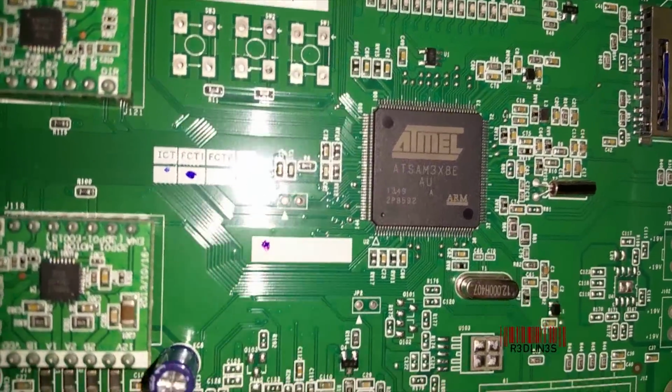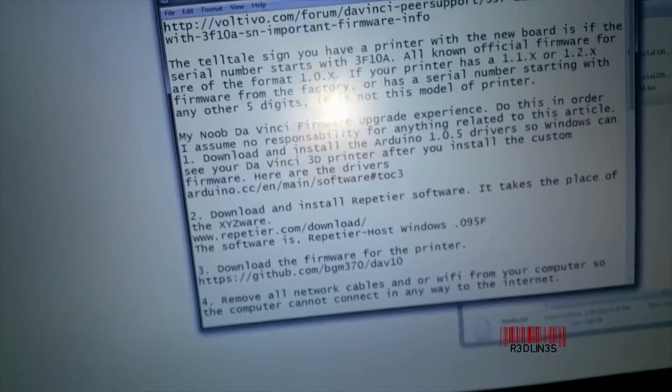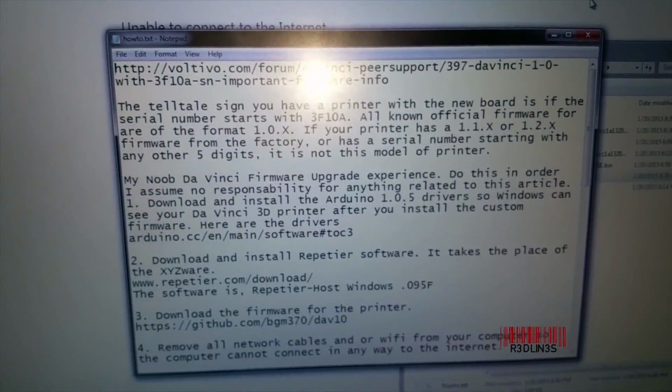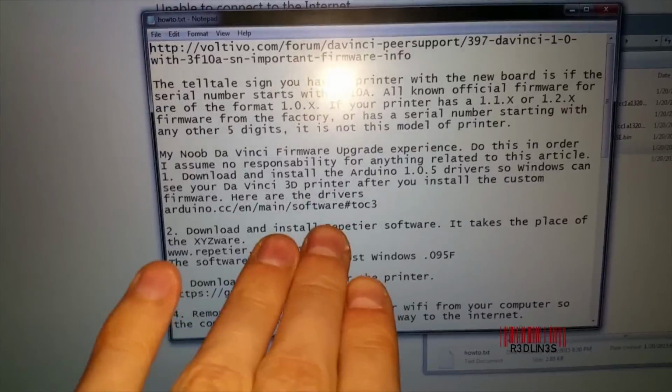These chips are basically the same thing as an Arduino. So the first thing that you'll want to do is download Arduino software, so when we flash this thing, it can be read as an Arduino using Arduino drivers. I'll give you the link to that.